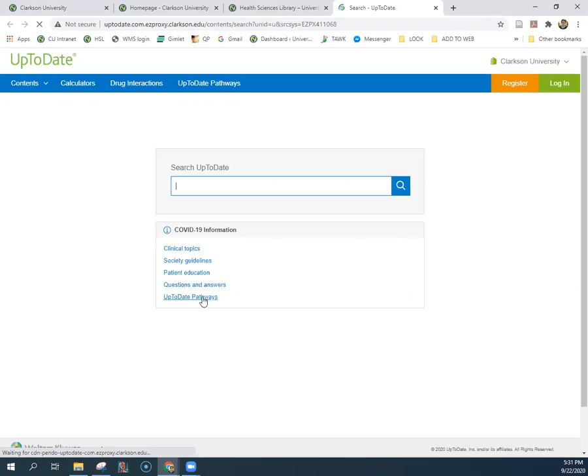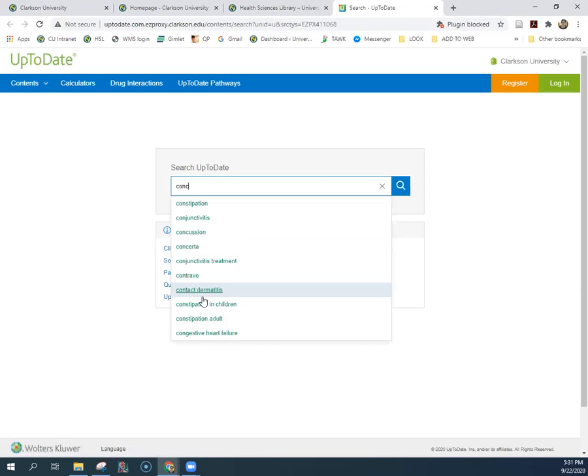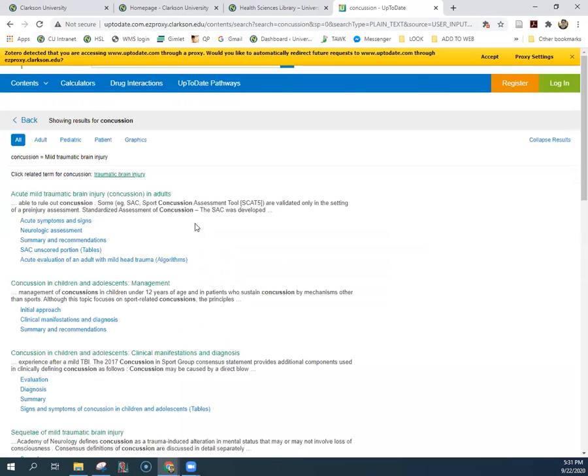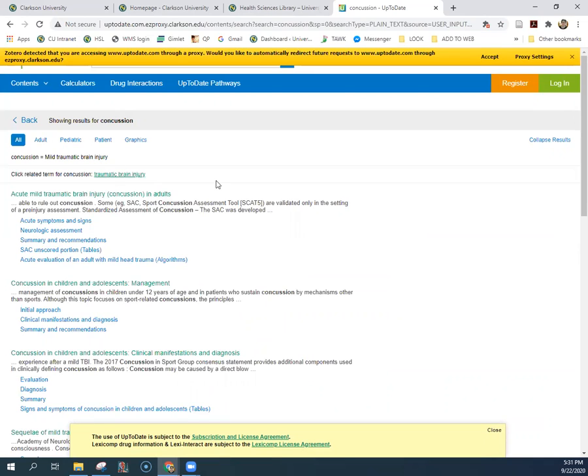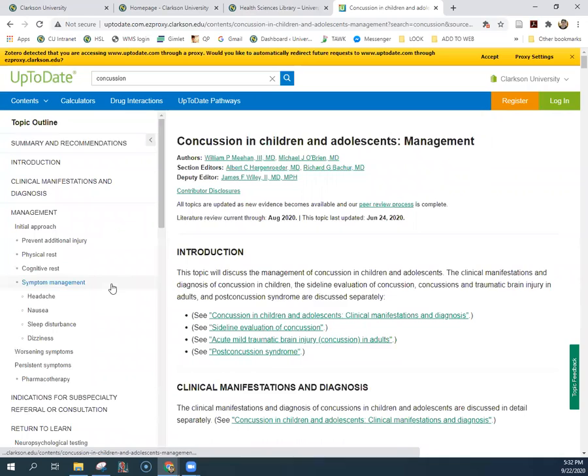Let's see, we'll look at something like, I was looking at concussion earlier. Okay, it has an auto-suggest feature, just like Google. And so I can take a look at my results. I can refine them a little bit here, but just to give you an idea of what it looks like, if I pick this topic, concussion in children and adolescents and management, you can see that the information here is informed by a literature review. And the literature review that informs this article or these pages is up to date from August 2020, so it's very, very recent. And what you have here is it's almost like an encyclopedic article.